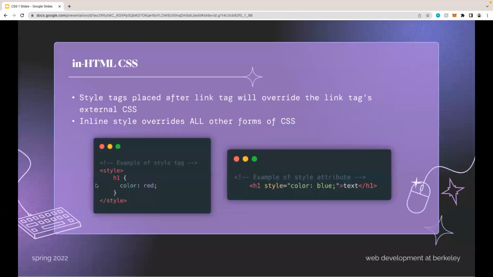Cool. And then this I already covered earlier. Style tags placed after the link tag will override link tags as external CSS, and inline styling will override everything else.